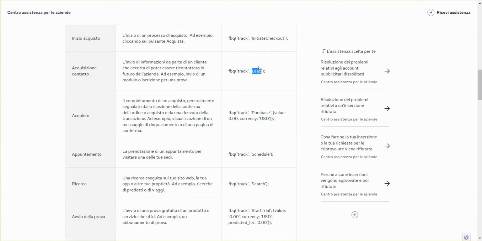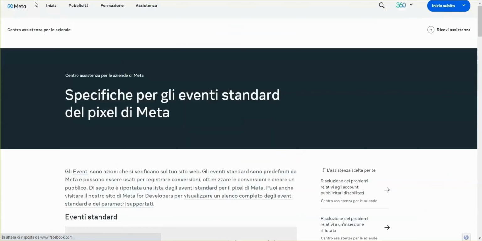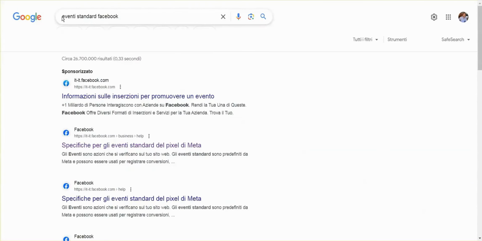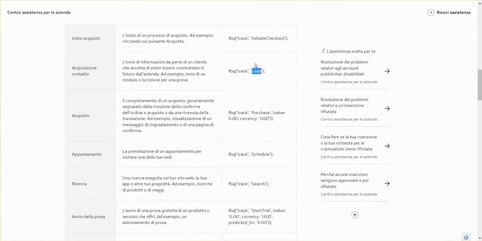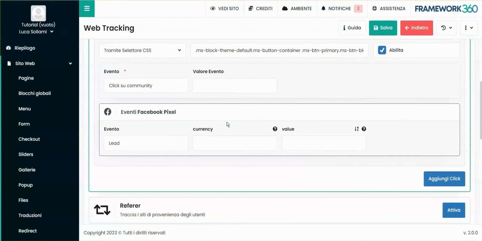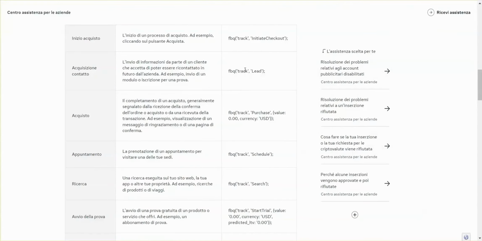So we would do well to send the word lead, as you simply do by going to this page that we can find by searching on Google for events, standard, Facebook. And going down, we will take the item that is inside, thus ignoring fbq track, etc., because Framework360 already does this automatically. We will simply take the parameter accepted by Facebook, copy it, go into our web module tracking page, and add the word lead exactly the same, as it is found in the table.